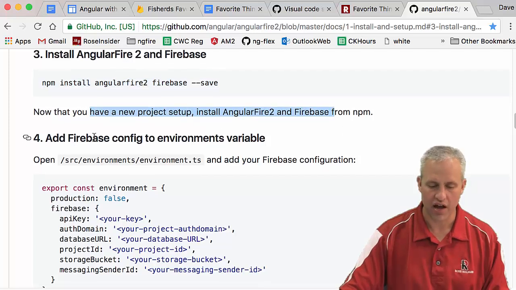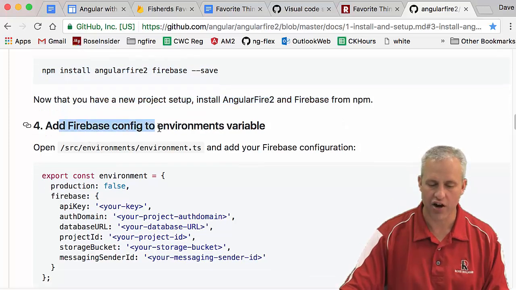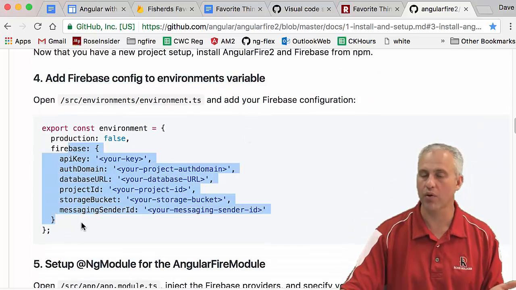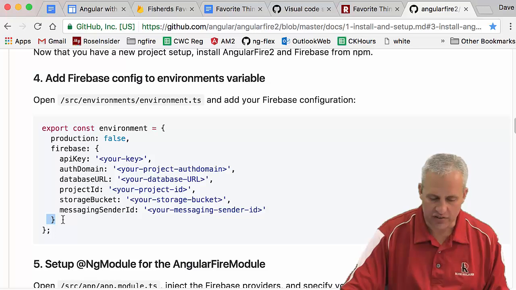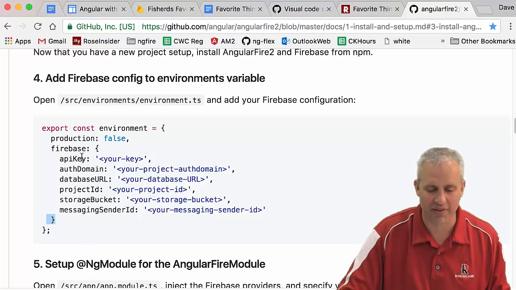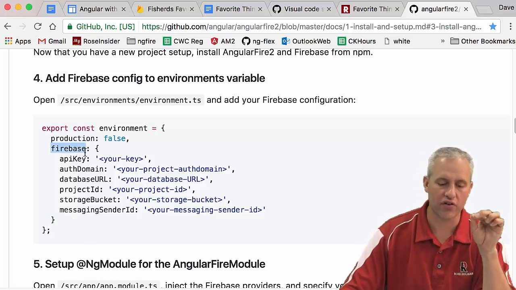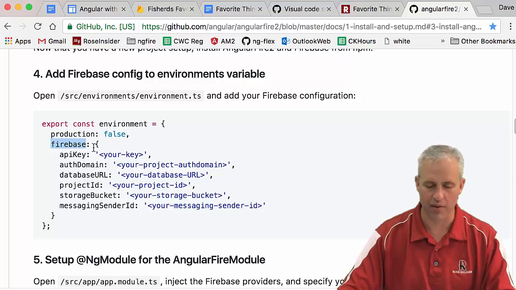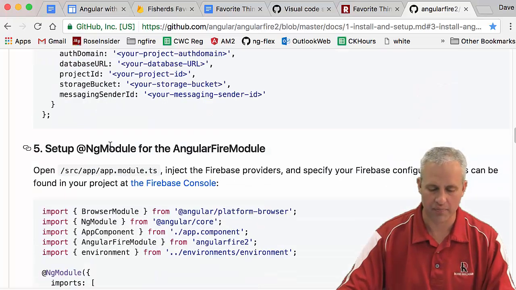The next thing is to add Firebase to your environments variables. Hey, that's exactly what we just did, which is great. You can see they did not choose to do the trailing comma, but that's okay. They also called theirs Firebase, whereas I called mine Firebase Config. I just have to remember that they called theirs Firebase in the later steps, whereas mine is called Firebase Config.